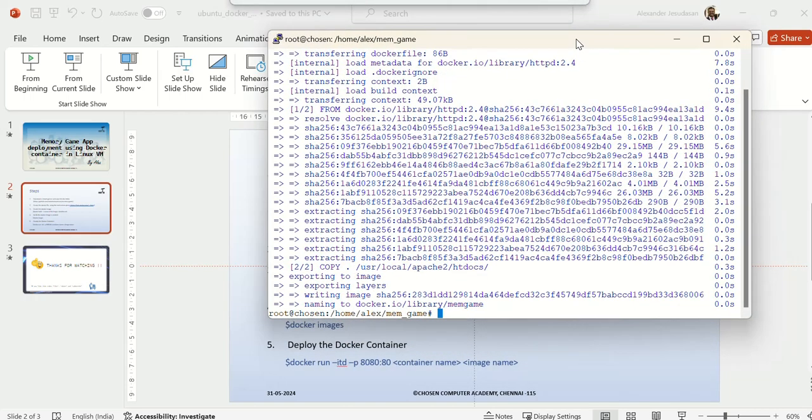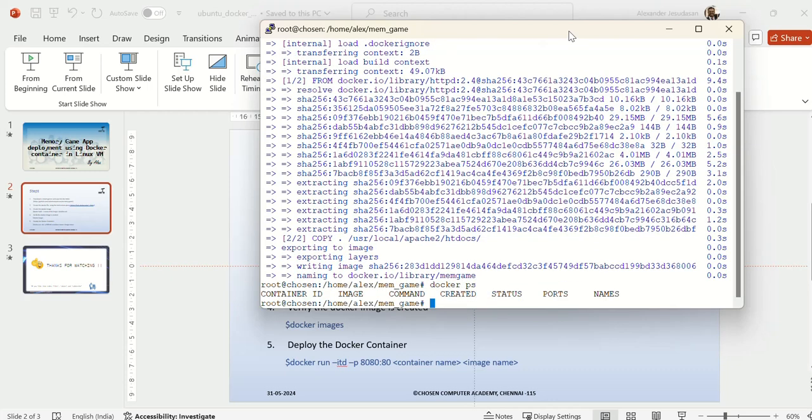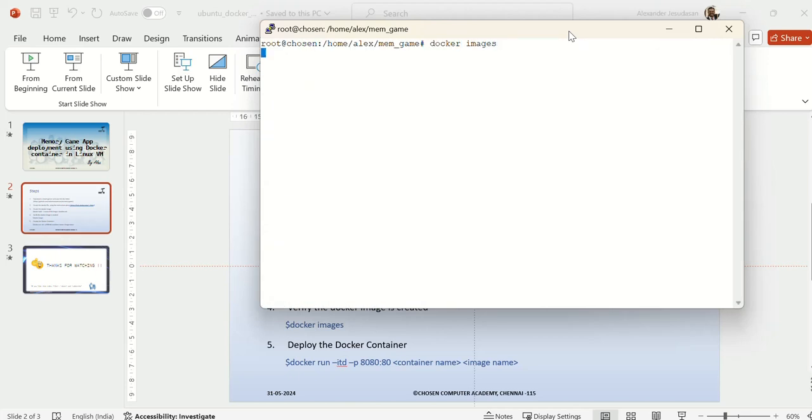And we can see whether Docker images are present or not using the command docker images. Yeah, docker images, and there you see the mem game image. The Docker image that is the mem game is already built and it is ready.